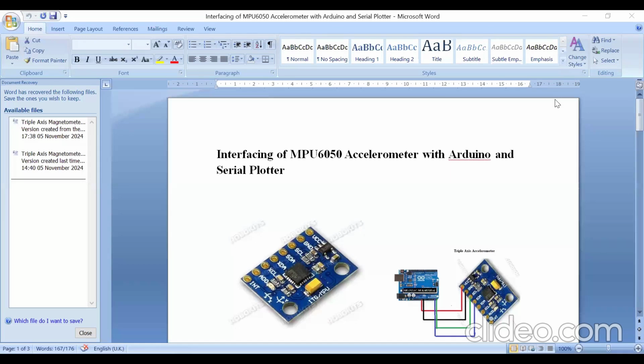Today I am going to show you how to interface accelerometer, that is MPU6050 accelerometer with Arduino IDE board, and how to plot the graph in a serial plotter. So this is the image of MPU6050 accelerometer. It has got 8 pins: VCC, ground, serial clock, serial data, and XDA, XCL, AD0 and INT.